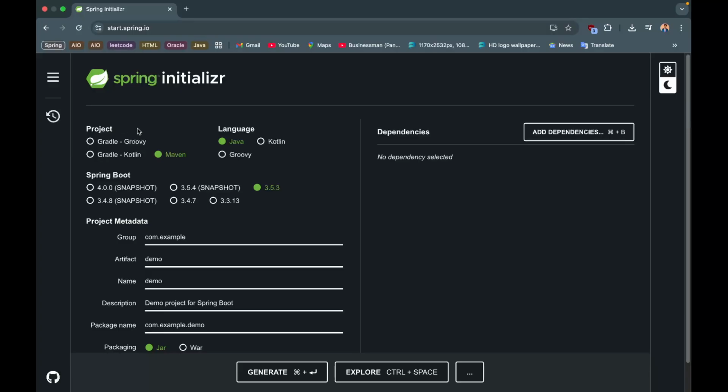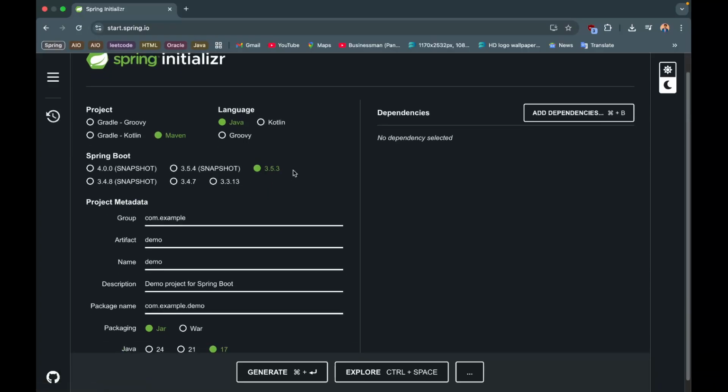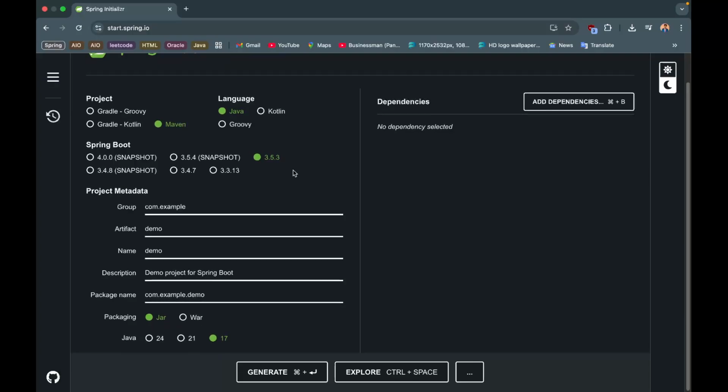Okay. So here choose Maven as the project and choose language Java. And our latest Spring Boot version is 3.5.3, so you choose the 3.5.3 version. Okay, go to the project metadata.